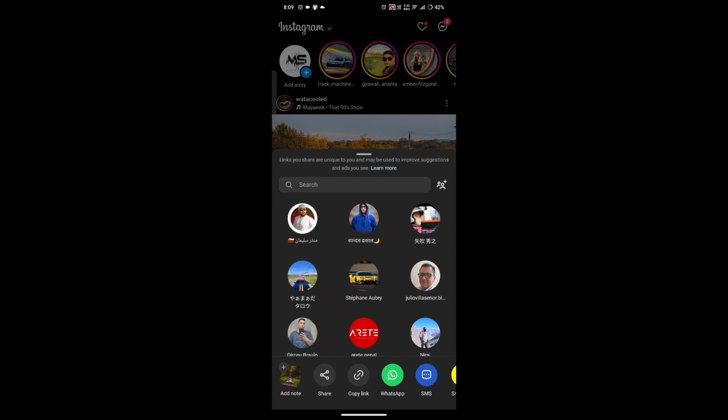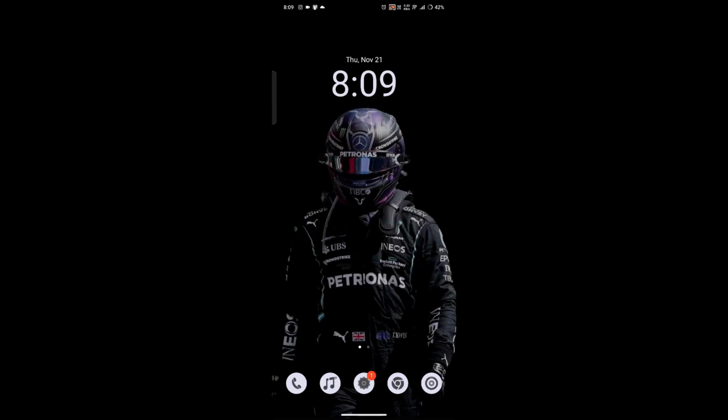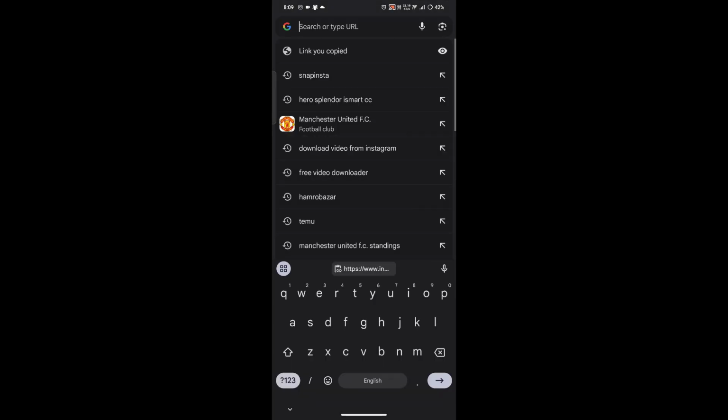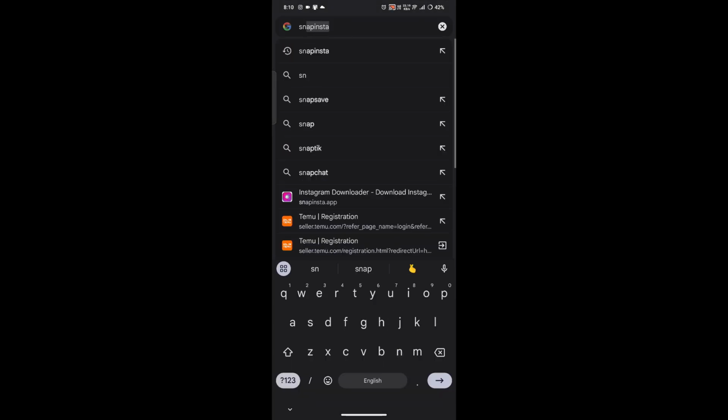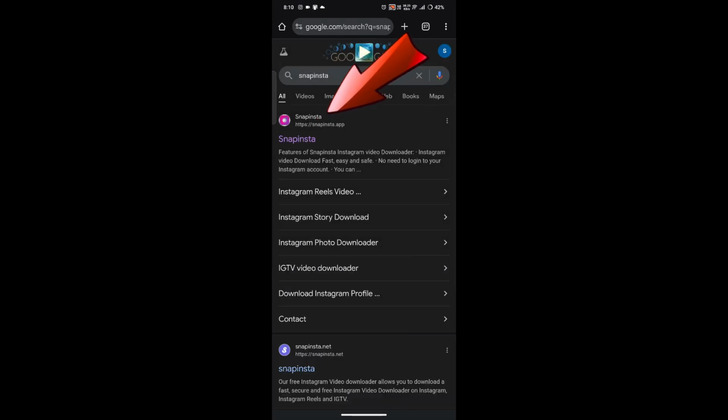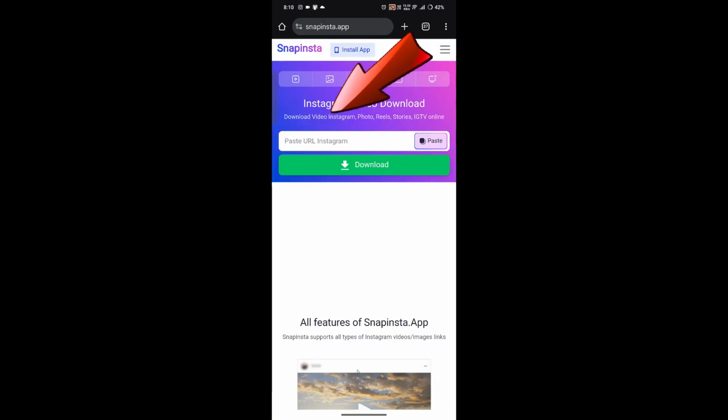Now simply you have to close the Instagram app and open any browser you want. I will be opening it on Chrome browser and search for a website called Snap Insta. Click on this first link and in this text box you have to paste the URL which you have copied from the Instagram app. After you have pasted it, click on the green button saying download.